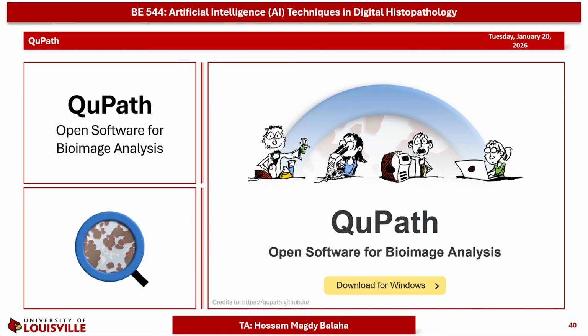During this session, you will learn how to navigate QuPath's interface, detect tissue regions, segment cells, extract quantitative features, and prepare data for downstream modeling. This hands-on foundation is essential, not only for understanding how AI systems consume histopathology data, but also for developing interpretable, clinically relevant algorithms. So let's begin our exploration of QuPath.